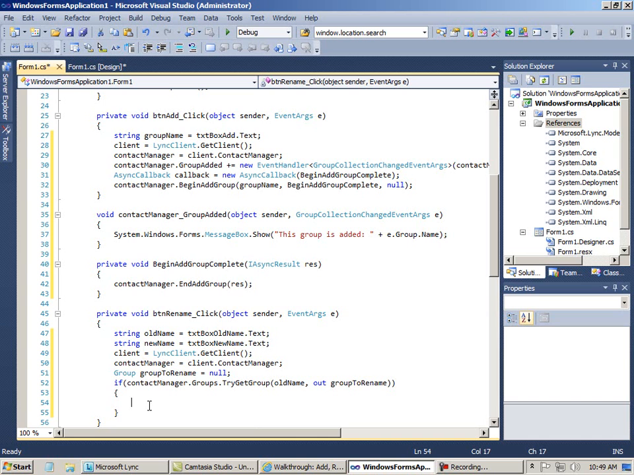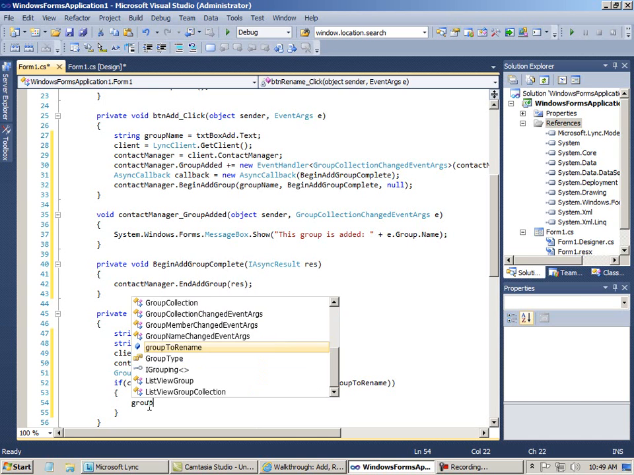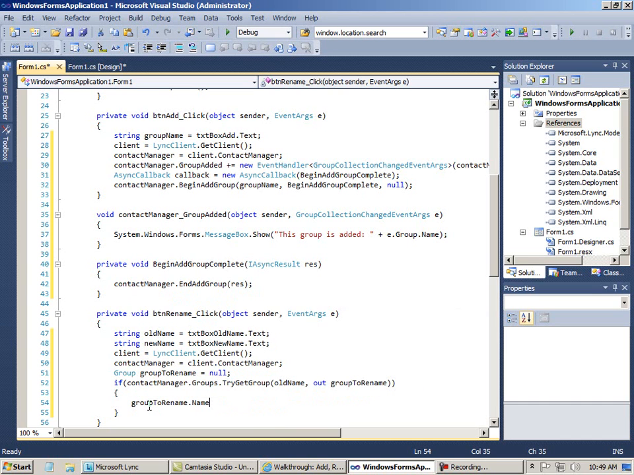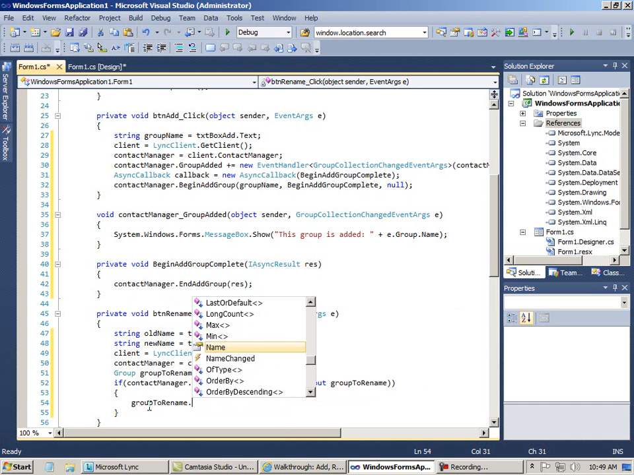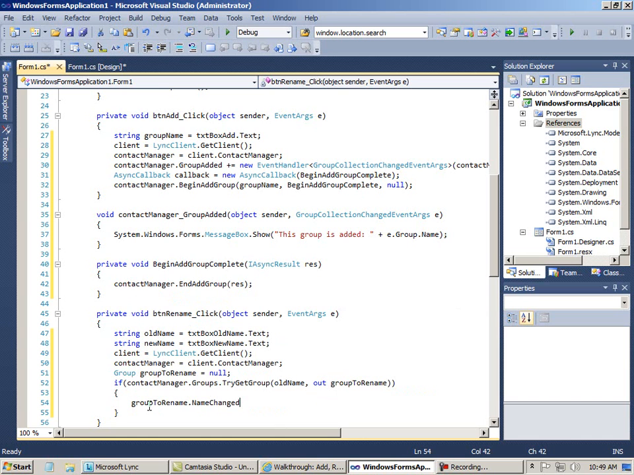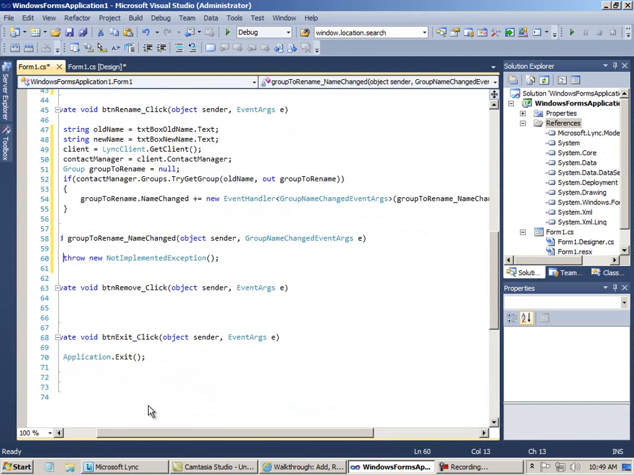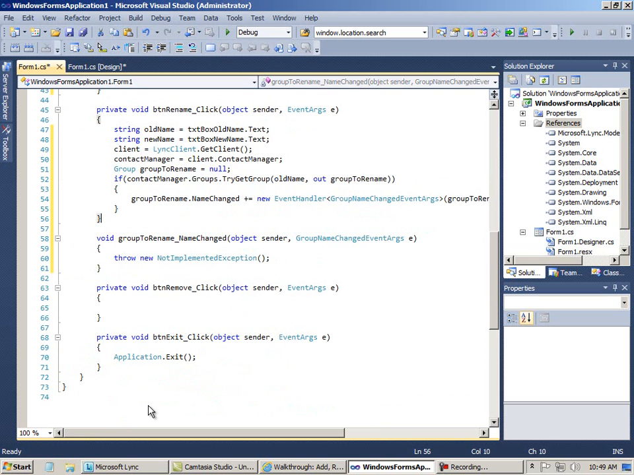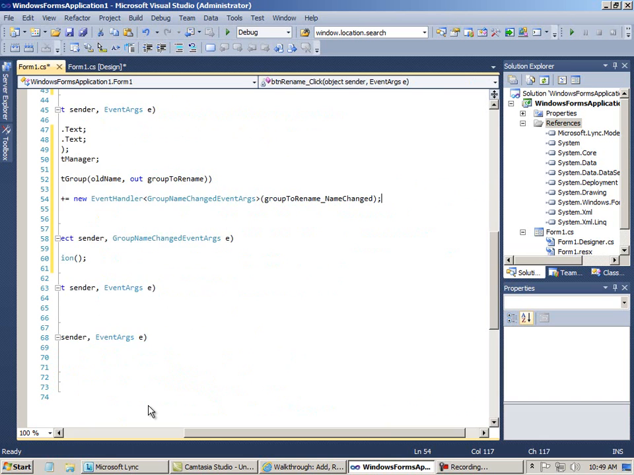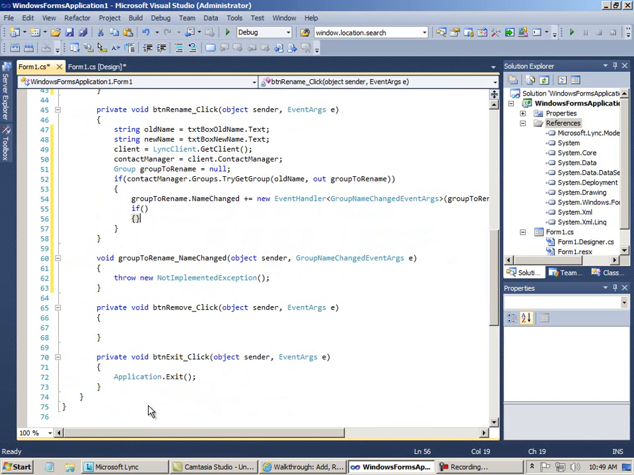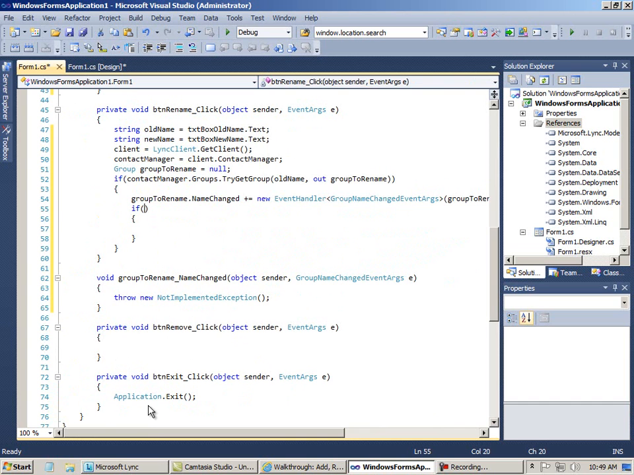And I want to add or register an event handler for the name changed event on the group that's being renamed. And we'll fill this event handler out a little bit later. Down to my second if block. I want to verify that the type is custom group.